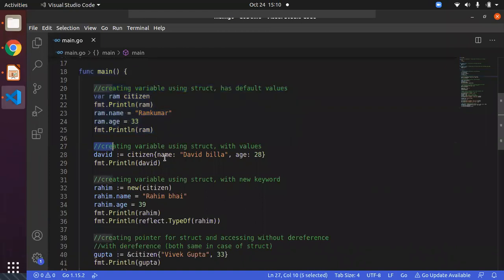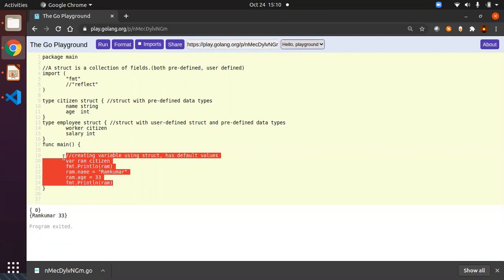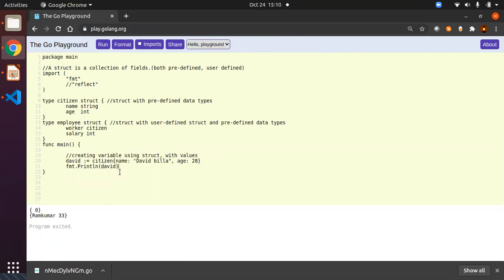So next, we are going to create the struct with values at the start itself. Let's see how it goes. Creating a variable using struct with values. I am using the shorthand notation, so this is a variable named David and it is of type citizen. Since I am creating the citizen struct, it should have the braces. Then what are the values we have? Name, colon, and the value for that, and age, colon, and the value for that. Then I am closing the struct using the braces. So this way I am creating the citizen struct and printing David. Now let's see how it goes.